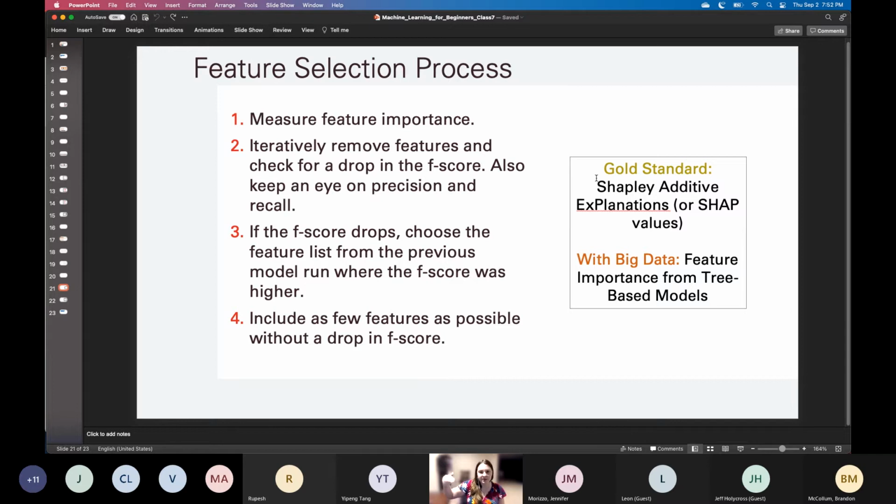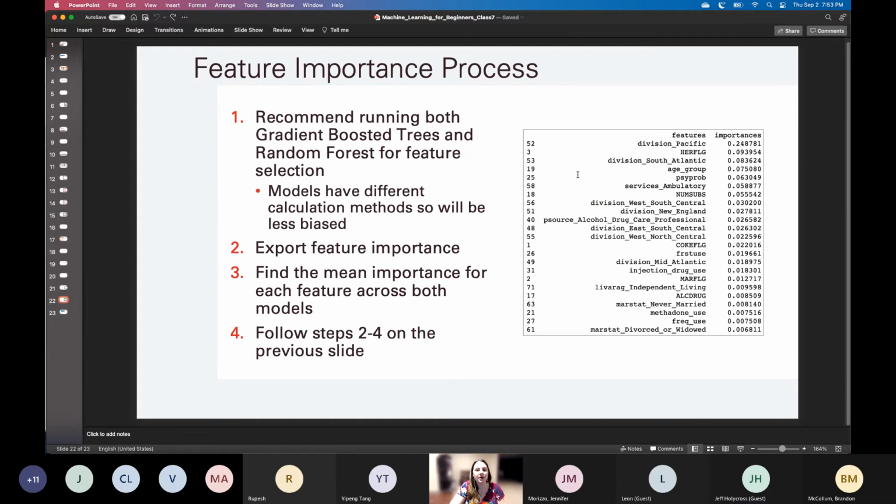When the F-score drops past a certain level, I go back to the model where the F-score was the best, where I had whittled down the features enough, but still had an accurate model. And you want to use as few features as possible without a drop in the F-score. So this is what the process would look like with SHAP values. It looks a little different for the tree-based models.